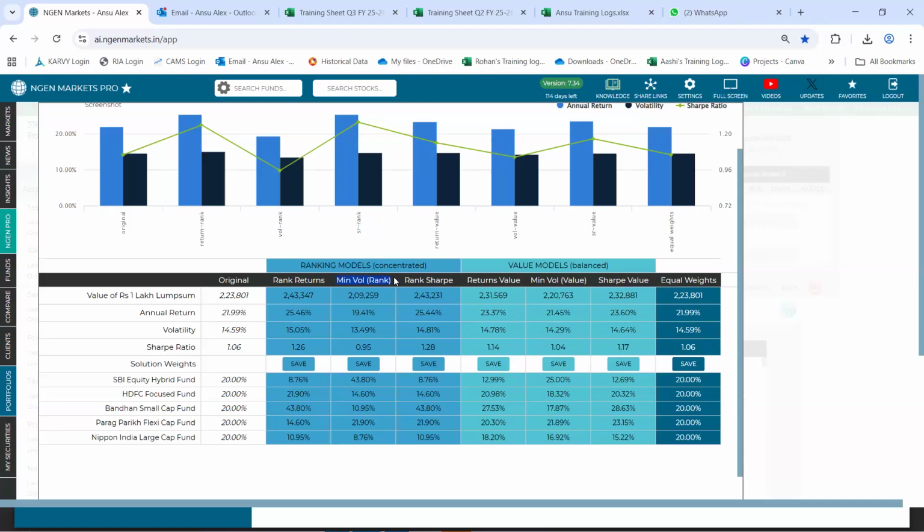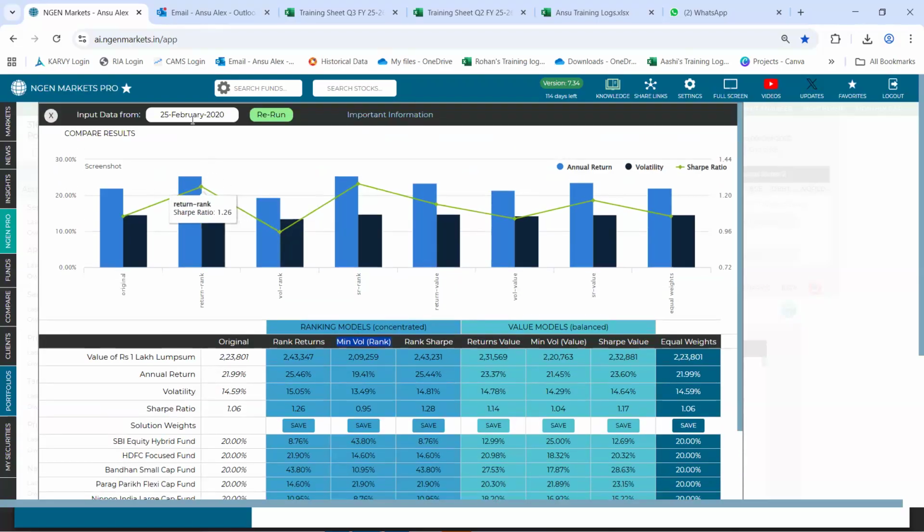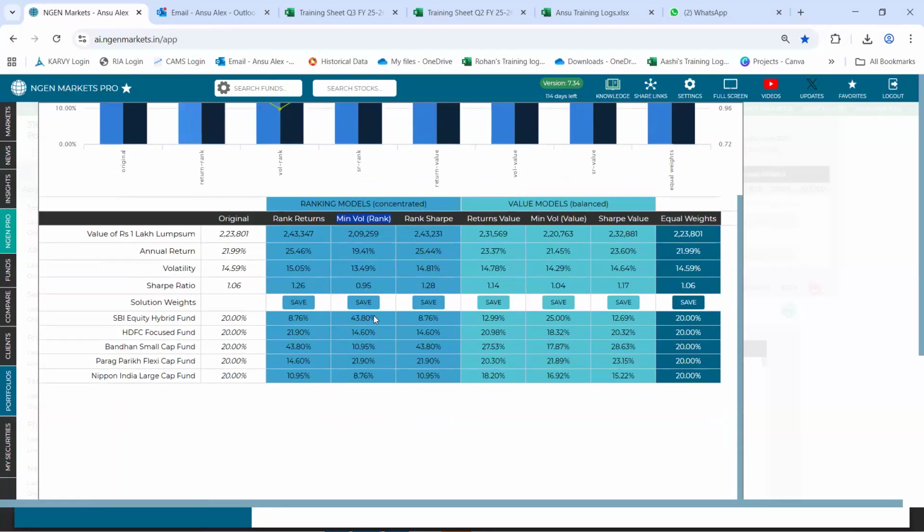Minimum volatility will state that the maximum allocation will go to the fund which had the lowest volatility in the time period under consideration. You can see SBI Equity Hybrid got the highest allocation. Similar is the case for rank Sharpe: maximum allocation will go to the fund that had the best Sharpe ratio based on the start date that you had set. So this was all about the ranking model, which is called the concentrated model.